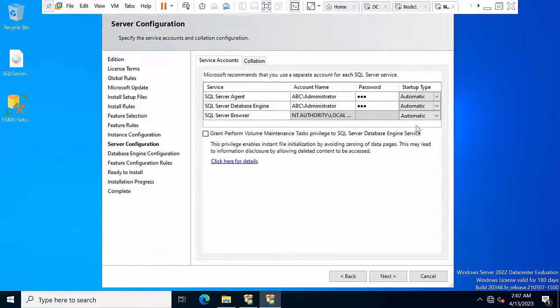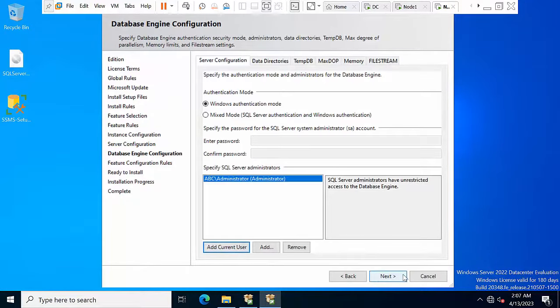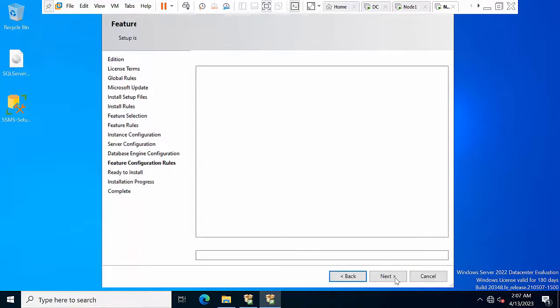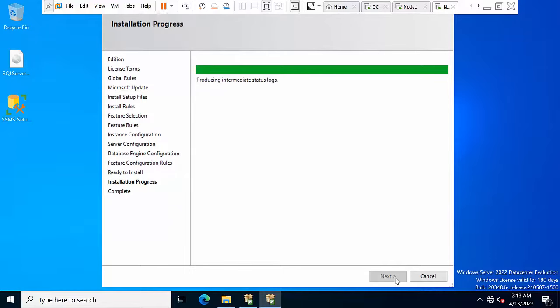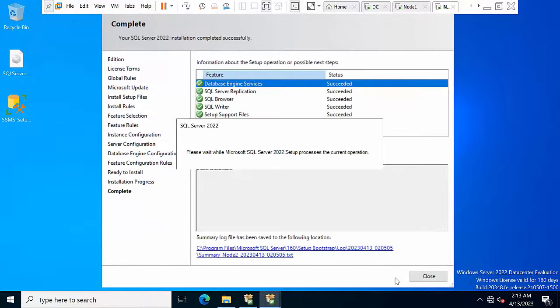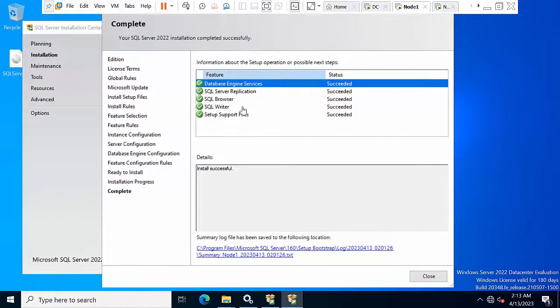Now select automatic grant volume. Press next. Add current user. Next. Install. So installation of standalone SQL Server on node 2 has been completed successfully. Click close. Now go back to node 1. On node 1 it has also been completed successfully. Click close.